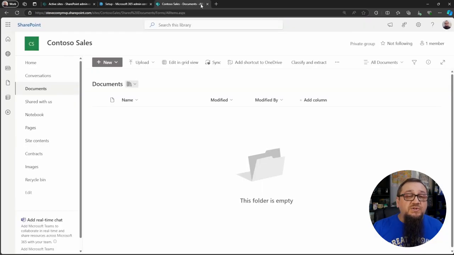Now we're going to go over to Contoso Sales. We've got a blank document library here. I'm going to be leveraging the pre-built document processing models, the contract one specifically. And we're going to be applying that to here. I haven't done anything to this Contoso Sales site in terms of document processing. So this is going to be the first time setting this stuff up, so you'll know exactly what's going to happen when you try it in your environment.